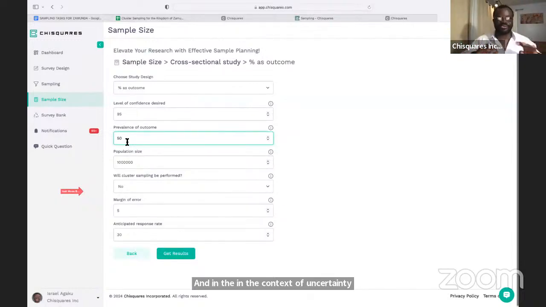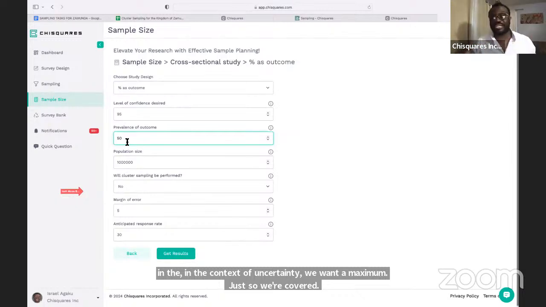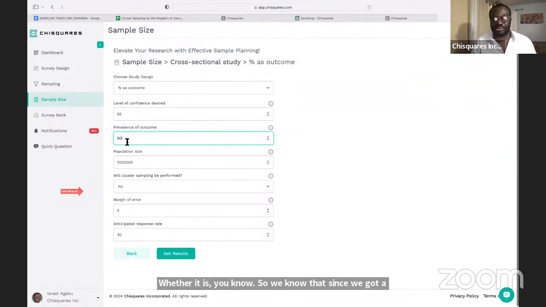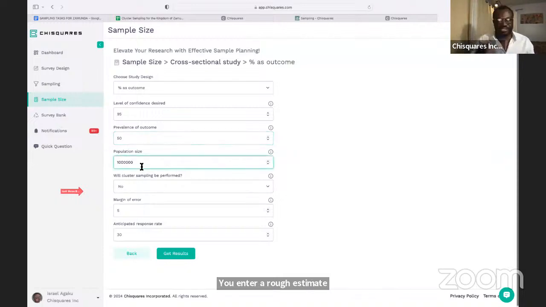So we know that since we got the maximum, it doesn't matter what the actual prevalence was, we've gotten the maximum sample size possible. So 50% prevalence assures you that you're going to get the maximum sample size. You enter a rough estimate of population size. So this is the number of people who belong to that population in total.